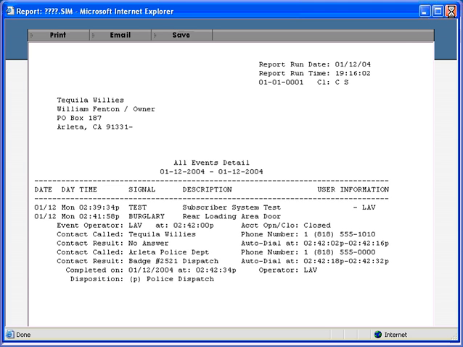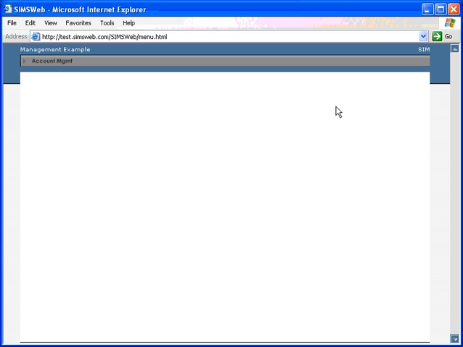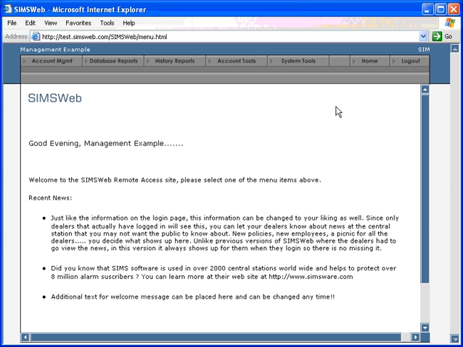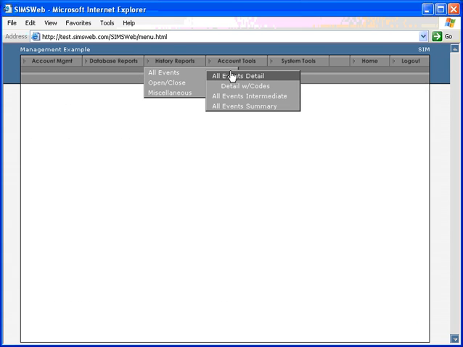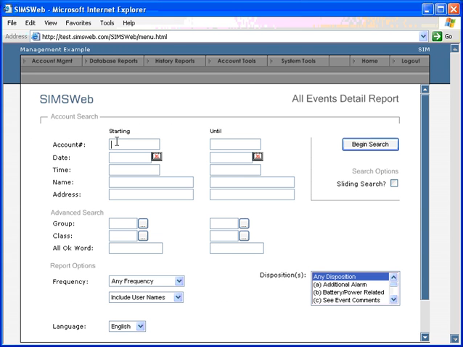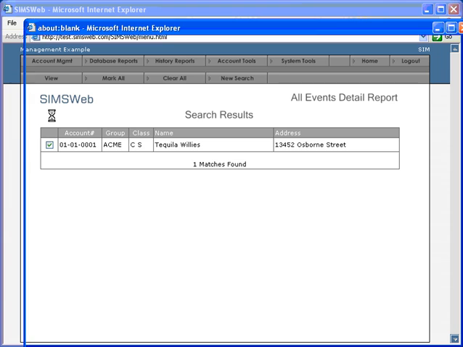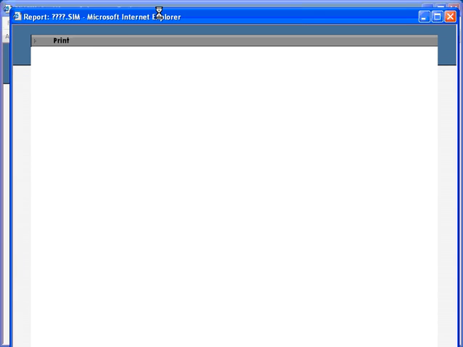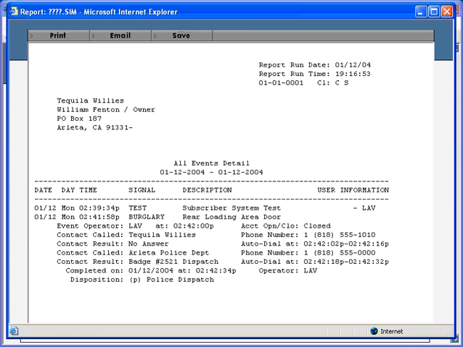Okay, let's close all these back out so we can get all straight. Let's go back to home. And let's try this. Let's do a history report. All events detail, and I'm going to pull it up for the same account I just pulled it up for a moment ago, Tequila Willie's. Bring him up. I'm going to view the report. It's only for today's histories because I didn't put a date in there, which is just fine. Bring it up so we can see the complete page.